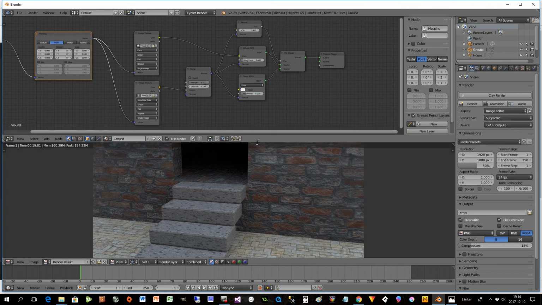So that is how you work with image texture without using UV.